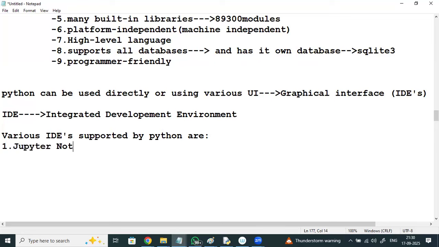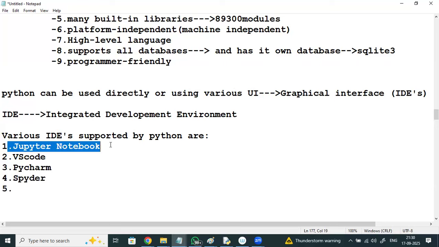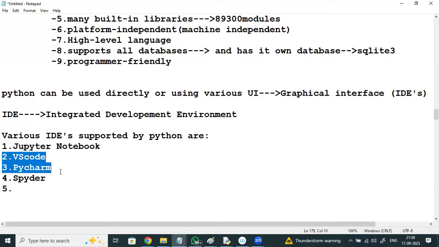Jupyter Notebook. I'll just be providing you knowledge about all these IDEs: VS Code, PyCharm, Jupyter Notebook, Spyder. We have many other IDEs, but mainly in our course I'll be showing you Jupyter Notebook, Spyder, VS Code and PyCharm. But we have many other IDEs like PyDev, Komodo, Eclipse.